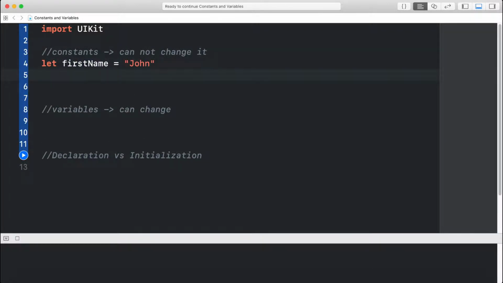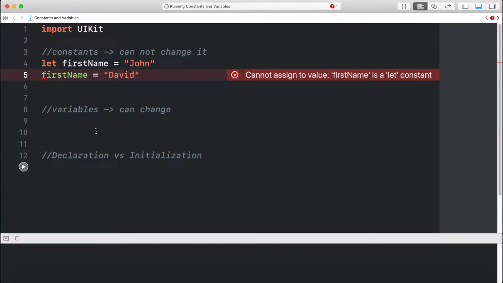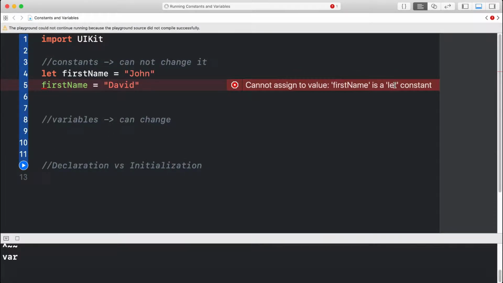Since constants cannot be changed, if we try to do something like this, later on put, let's say, David inside firstName, the program will complain: cannot assign a value, firstName is a let constant, so it's a constant, you cannot do it.